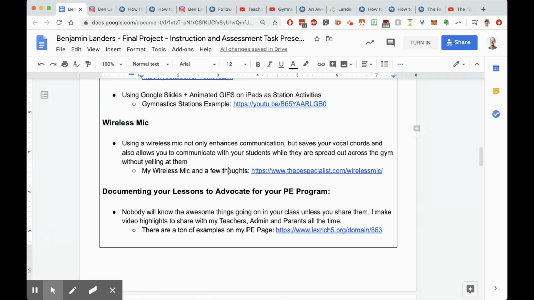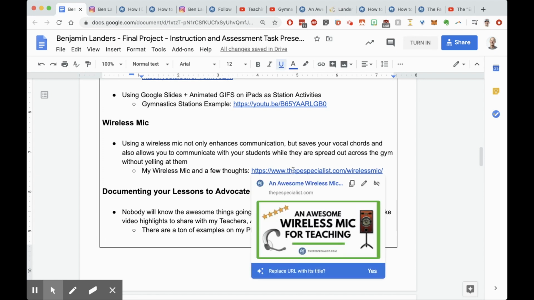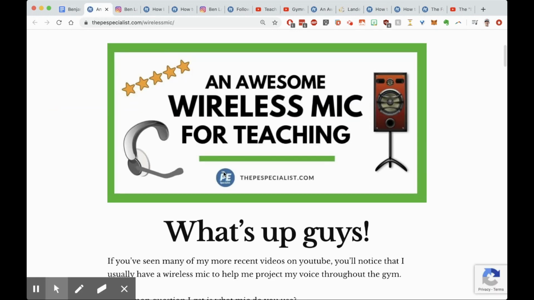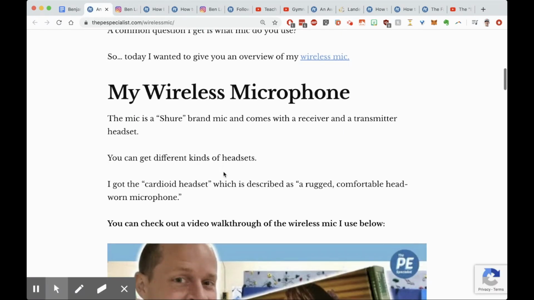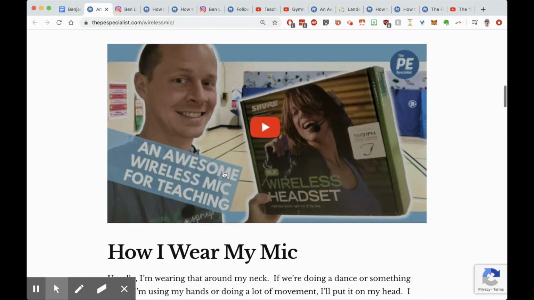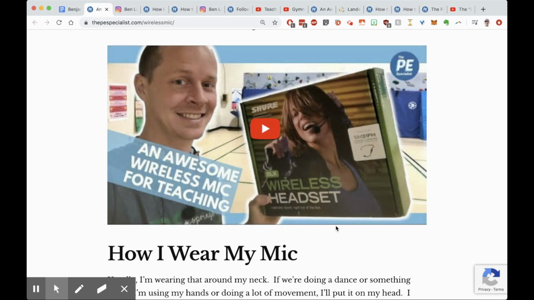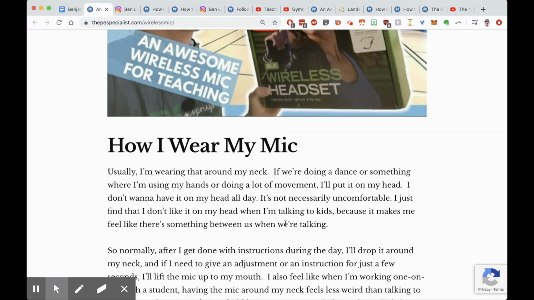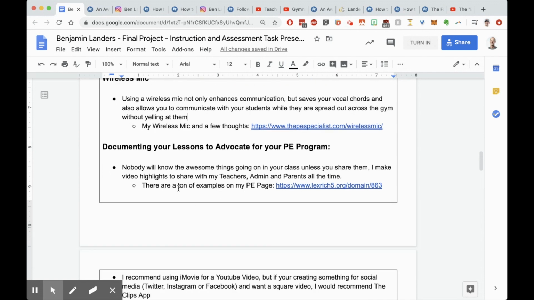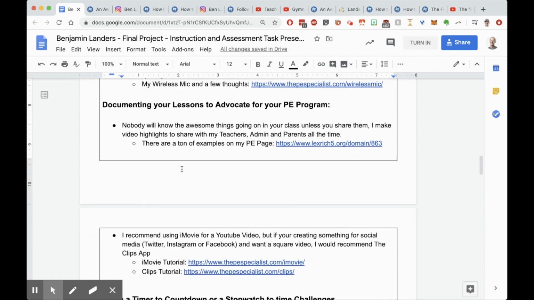Can't say enough good things about my wireless mic. I taught for probably 8 years without it, and it has been such a valuable part of my teaching, not only to save me energy, but so that all kids can hear you while you're talking in a calm voice. If you want to see the exact setup that I have, you can check out this link here. I have a little video going over the mic that I use, how I set it up, and a link to the exact model that I have.